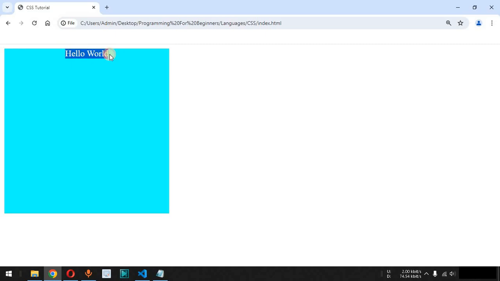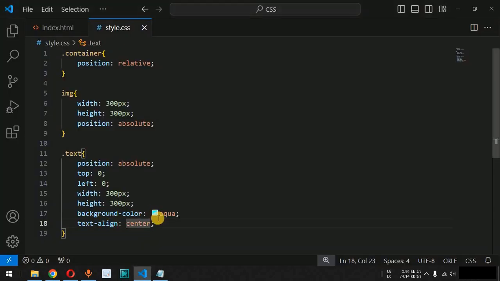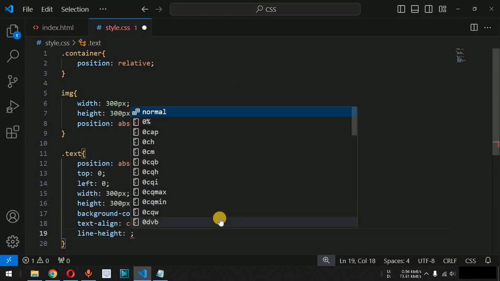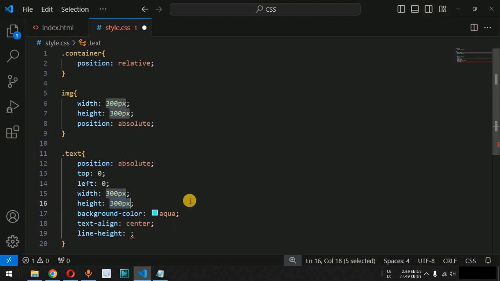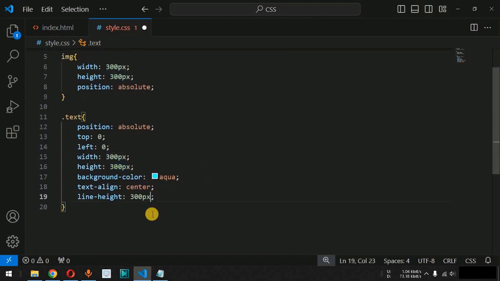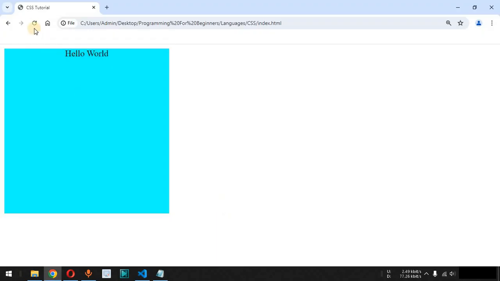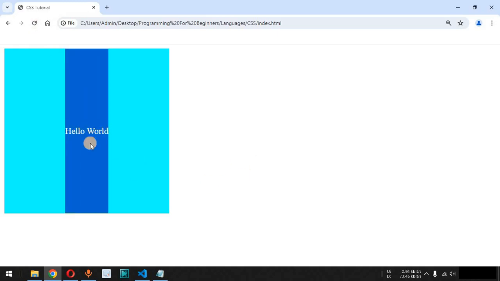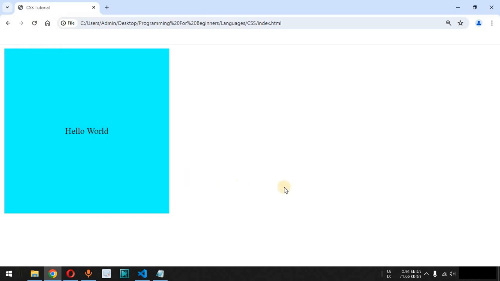So we have got the text over here, and then in order to get the text at the center of this div tag, we can simply use the line height CSS property. So over here we can set the line height to 300 pixels, which is the actual height of the div tag. Let me just save this file now and try reloading this page once again on the browser. So as you can see, we have got the text that is hello world at the center of the div tag.